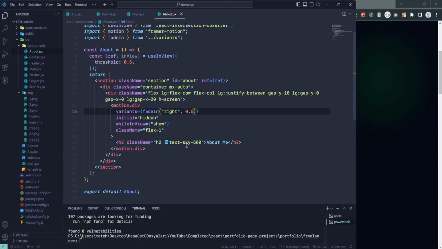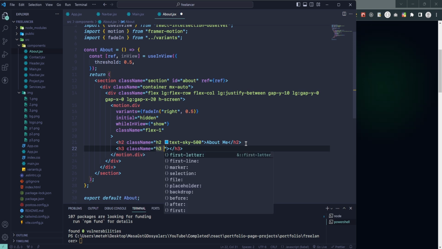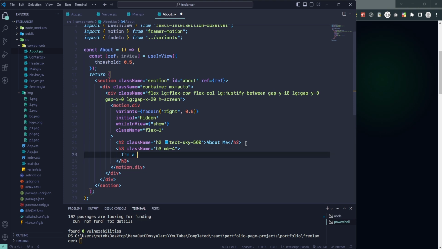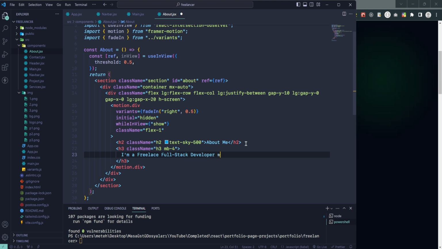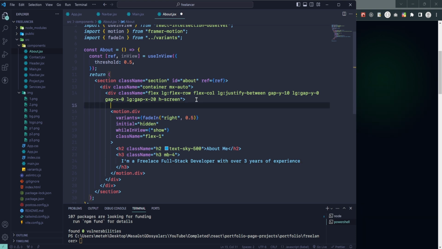Okay. And after that I create a h3 tag and class is a h3 and margin bottom 4. I'm a freelance full stack developer with over 3 years of experience. Okay. And before that I create a motion div and I add an image.